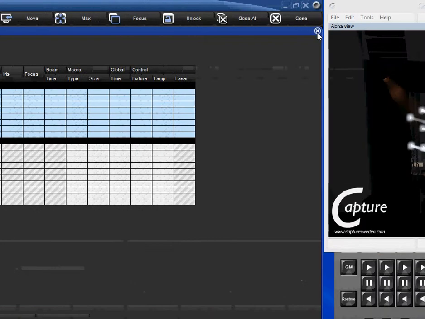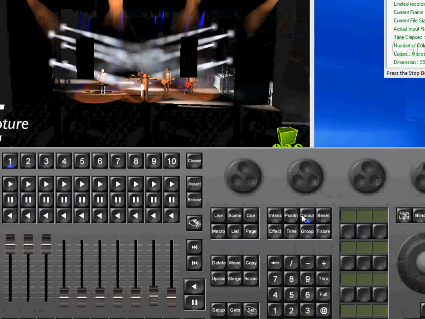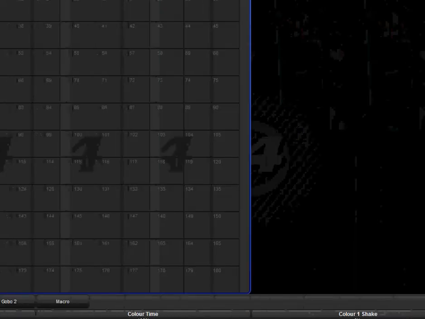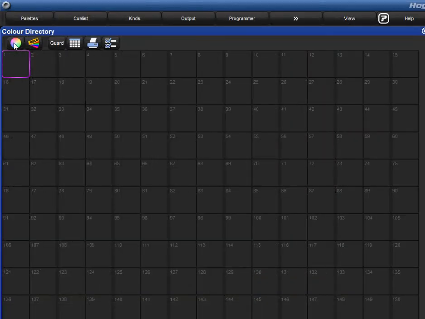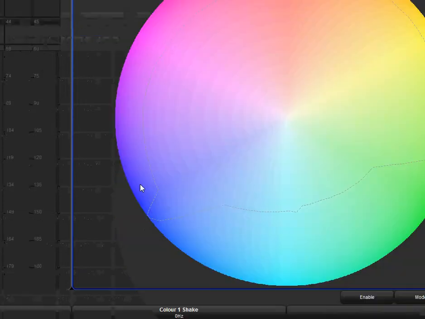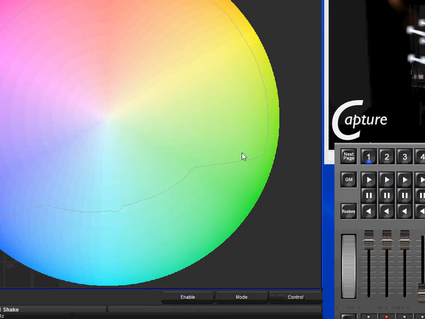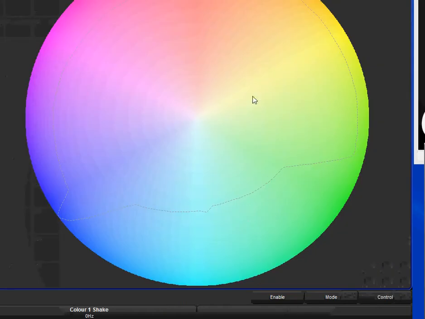What about color though? We're not going to get too much into the palettes just yet, but if you double tap color, which is this button right here, you'll notice that this color directory shows up. Well, check this out. This is the quick and down and dirty way. You'll notice that this is actually carved out with these lines up here, with the color that you've already selected, with the colors that are possible on this fixture.